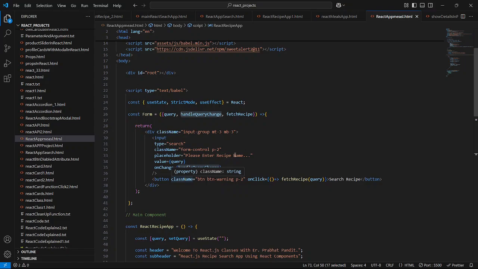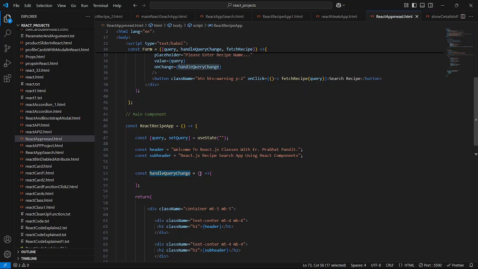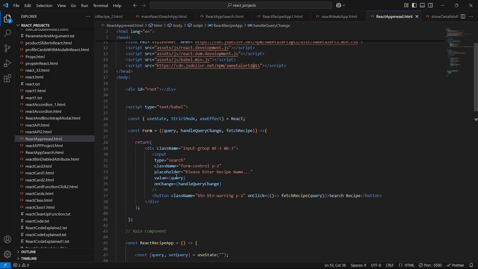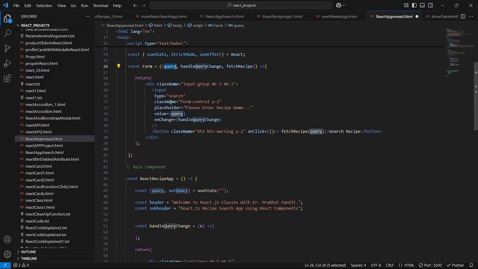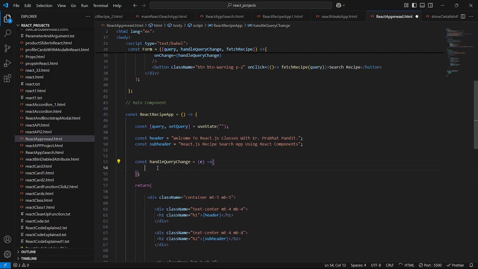So just come here. Guys, you can see here onChange is an event. We all know that onChange is an event, so we have to pass one event object also. So I'm gonna pass this e as an event object. Now we will be using this set query state updater function to update this query. I explained you very well. So just paste it here, and close this.